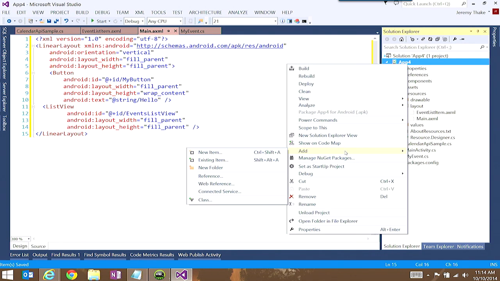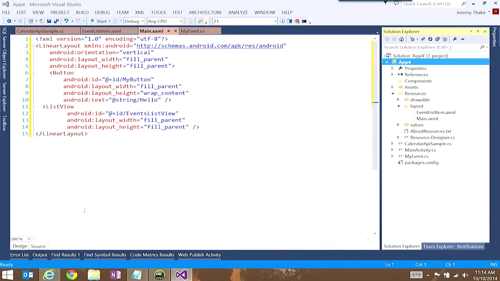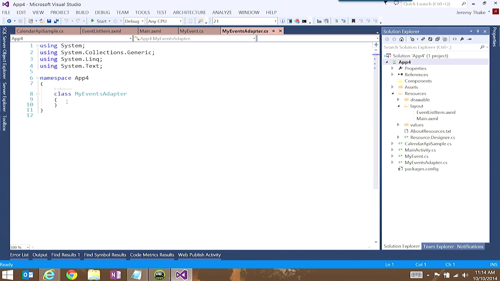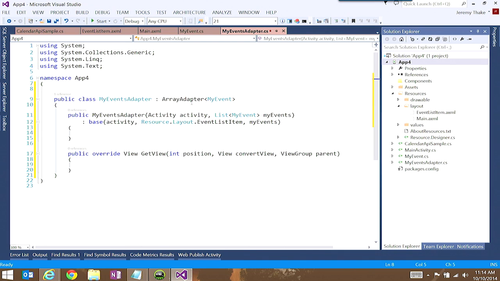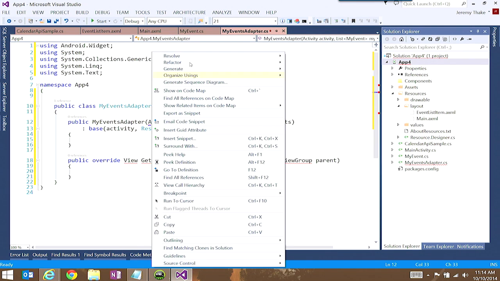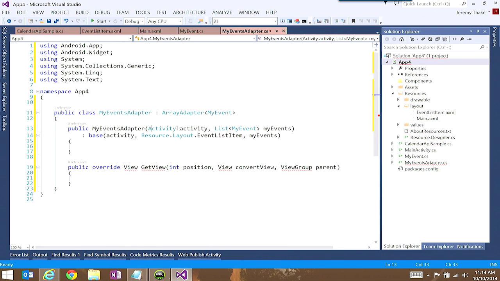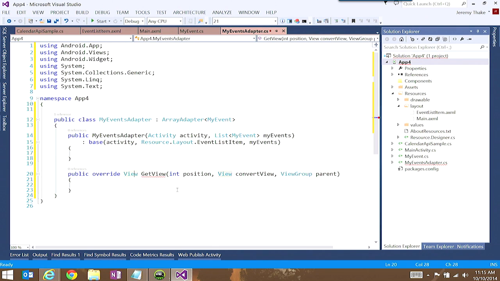Now, how do I load that view up with data? Well, I'm going to create a class here called the my events adapter. And in that class, I'm going to add a snippet, just to save my typing skills again, and we're going to reference a bunch of things. So I'm going to reference all of the Android widgets here, the Android app classes, and also the views that are coming from the Android side.